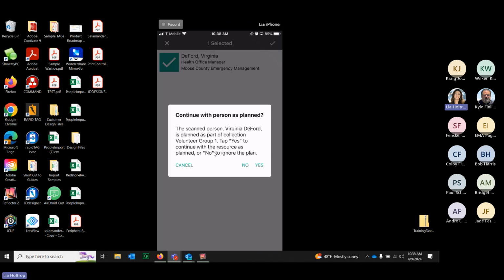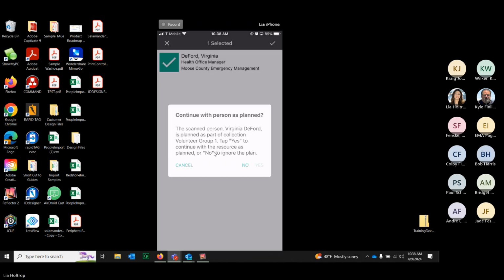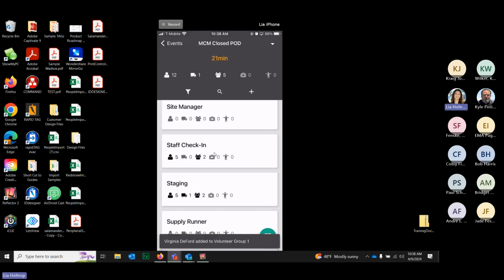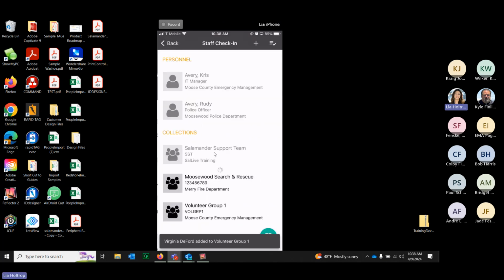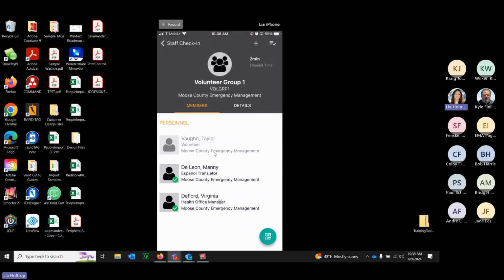If you tap no, it's going to ignore the plan. So that means she's going to be checked in as an individual resource. So in this case, I can just tap yes. And now she's been added in. So if I go into my staff check-in, you'll see that she's been checked in. You see that? So that is checking someone into an already activated plan. So that's just moving forward. Now you have your option.